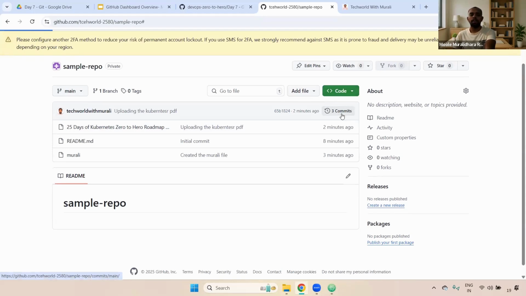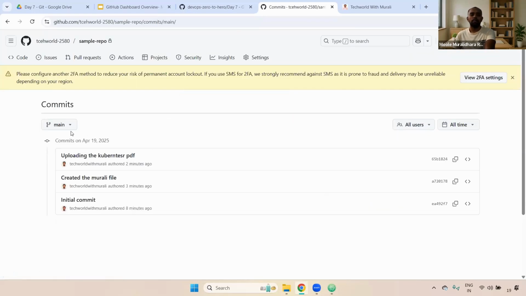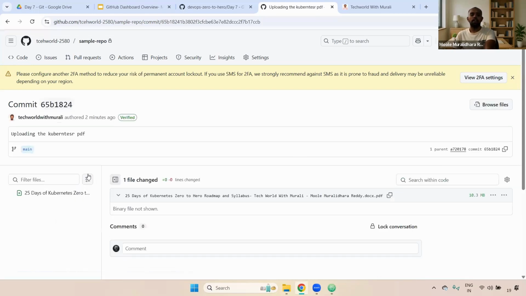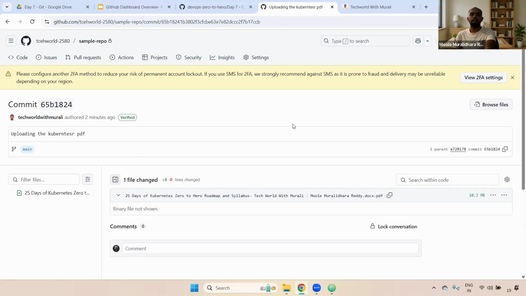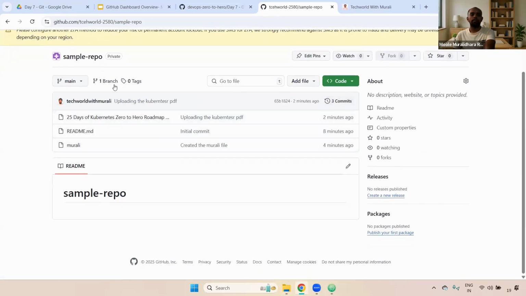Just click this particular commits, and here you can see this particular main branch. If you see here, guys, I'm in the main branch. In the main branch we have 3 commits. Each commit you can click. For example, you want to see for this particular commit ID which files were added. Now you can click this one, and here you can see this particular PDF file is uploaded in this commit ID. Understand, right? Any questions now?